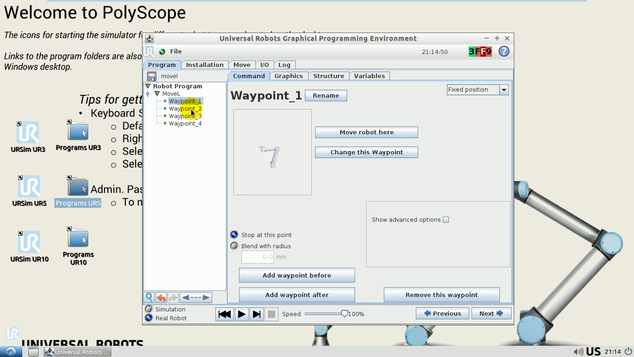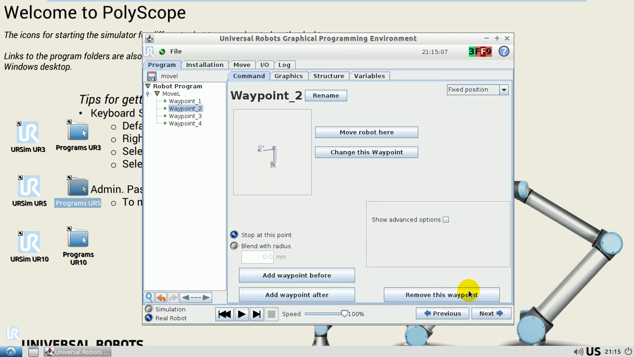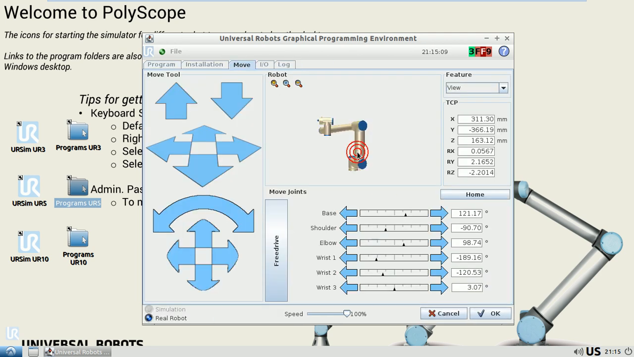Similarly, if I want to go to waypoint 2 and I want to see the coordinates set for waypoint 2, I should first go to move robot here and click auto to move the robot here. Click OK and then click change this waypoint. This time the parameters shown are the ones that are set for waypoint 2.